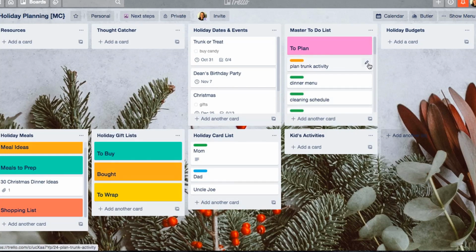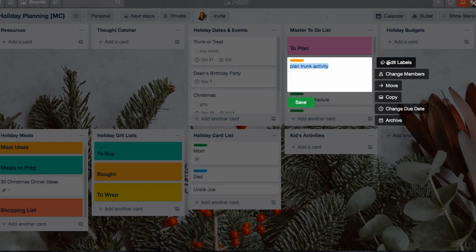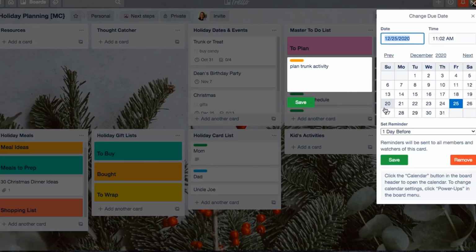The final step is going to be changing the to-do list dates. So you can go into the date and say, I need to plan my trunk activity, I know that it has to be done for this day. I want to give myself enough time to do it, so I'm going to put it on October the 5th.